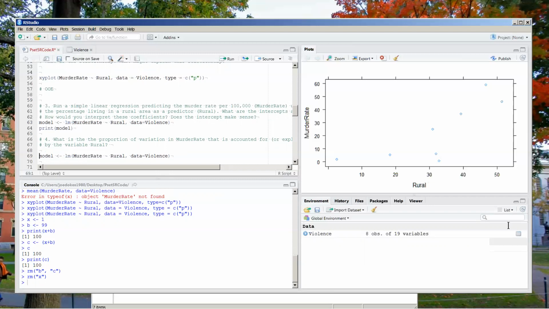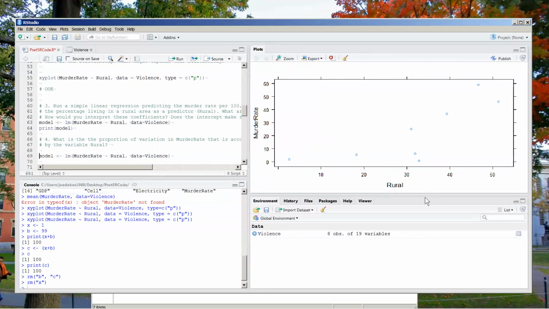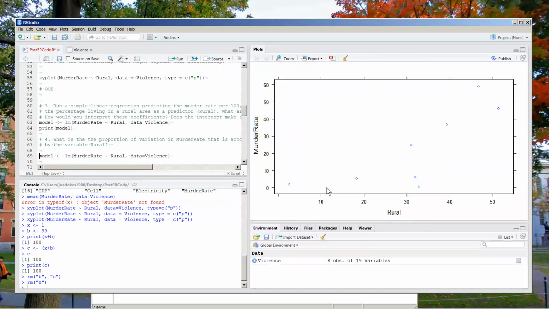which is, in essence, here we have, just take a look at what we have on the screen. I'm going to try to make this bigger. These are the actual data, right? So here's rurality, whatever percent rural, and here's the murder rate.